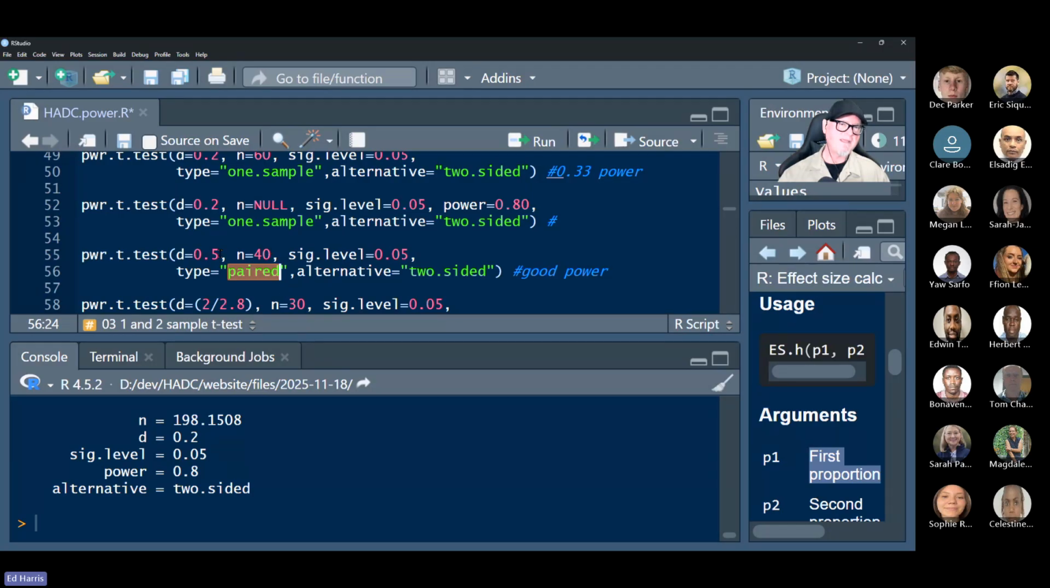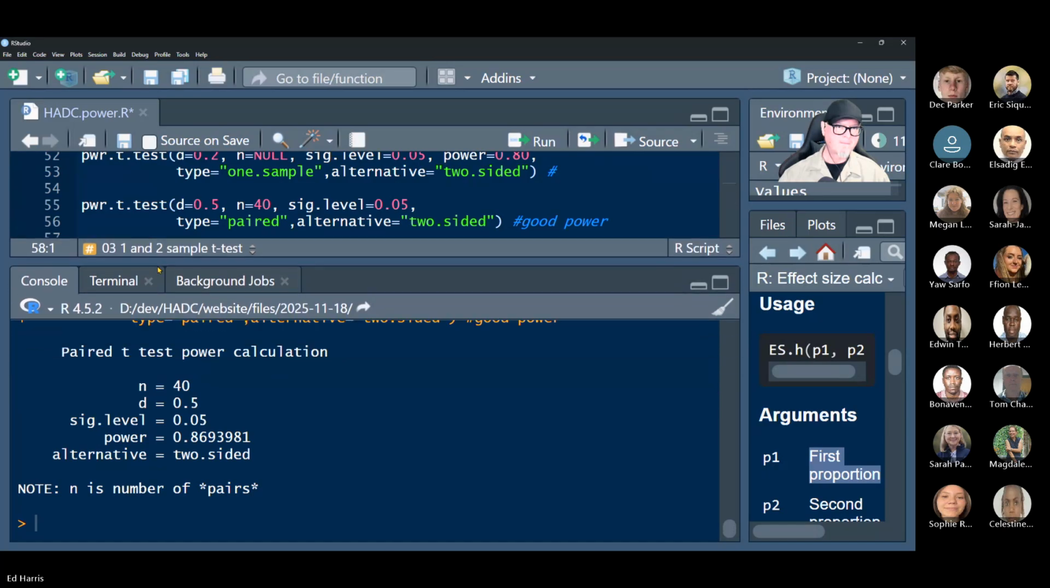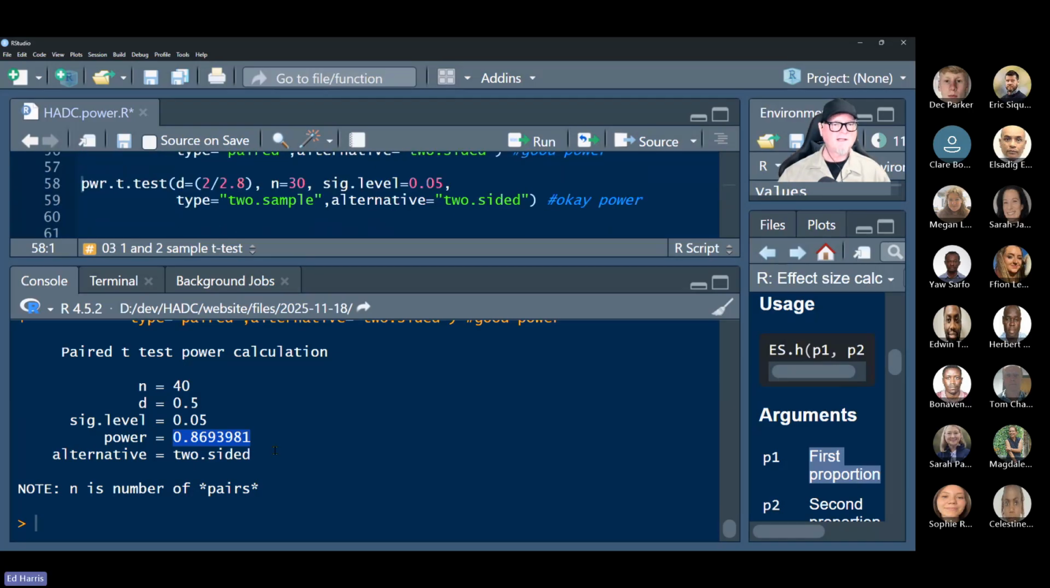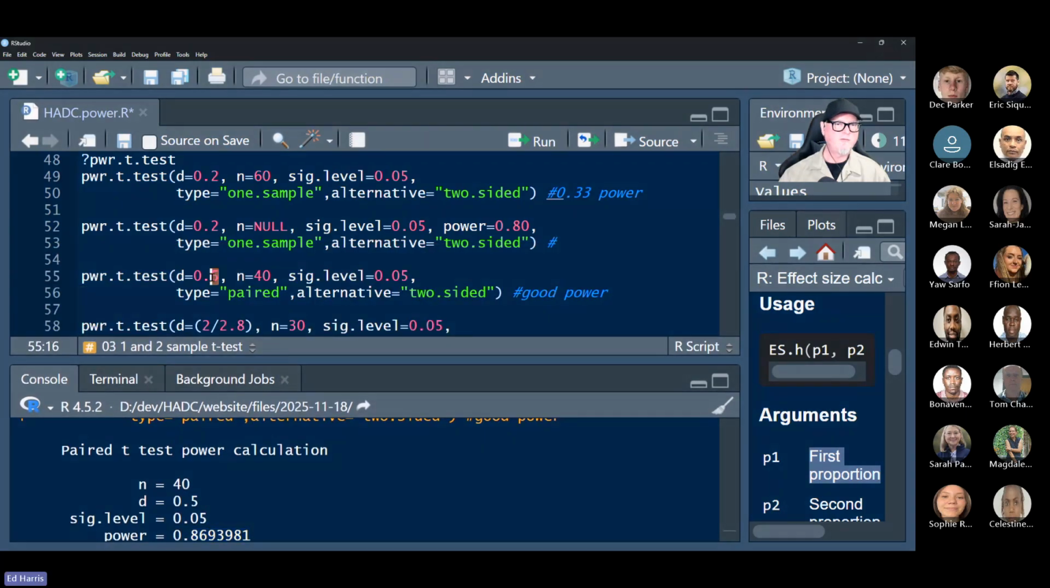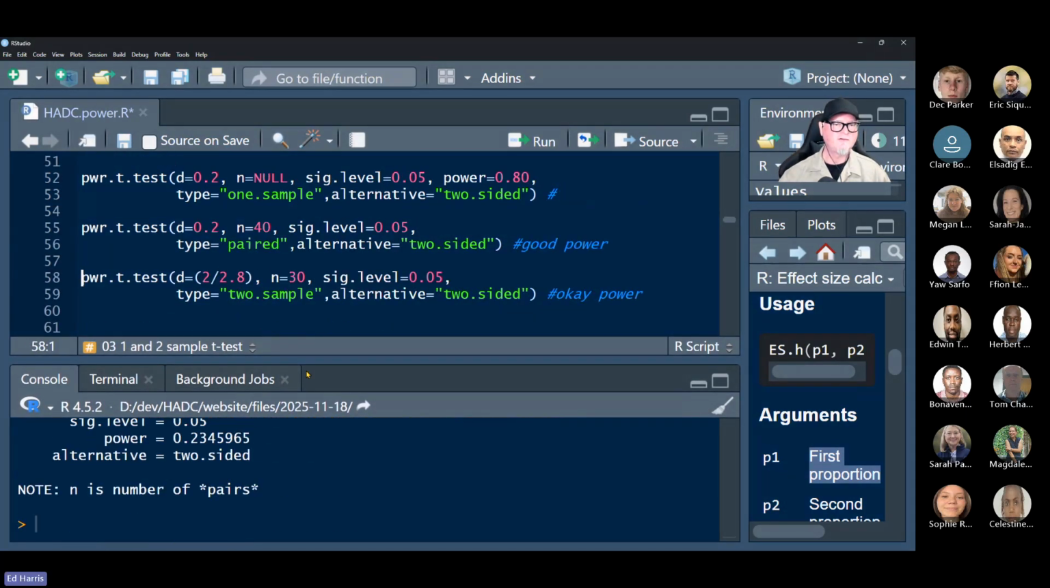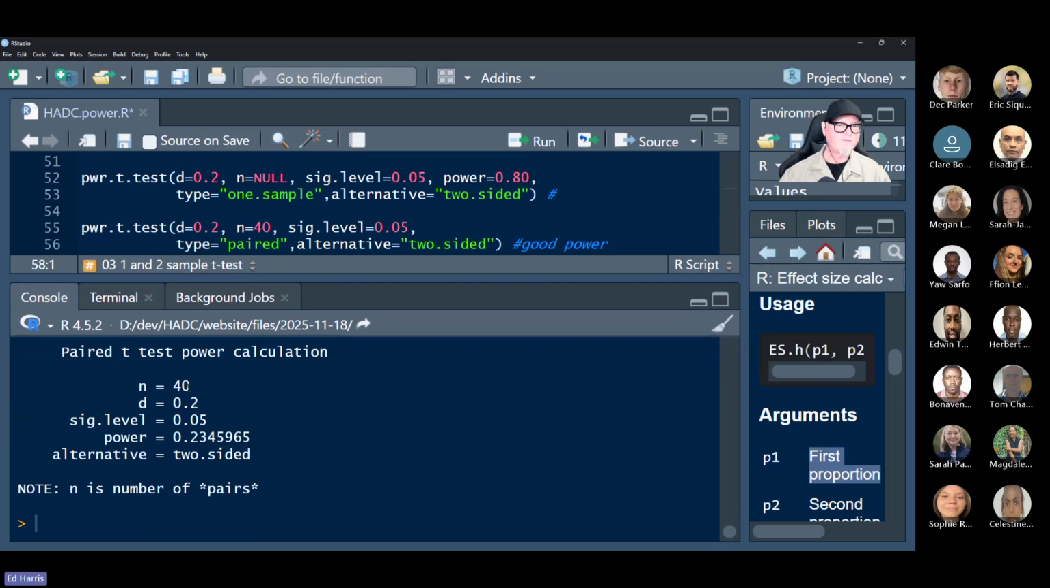Let's look at what a medium effect size is for a sample size of 40 for a paired t-test. 3, 2, 1. And the power is very high. Look at that. It's over 80, 87%. Let's just change that to 0.2. Compare that to the one sample t-test. And with 40 subjects, well, it takes the power straight down, so it has a huge effect.